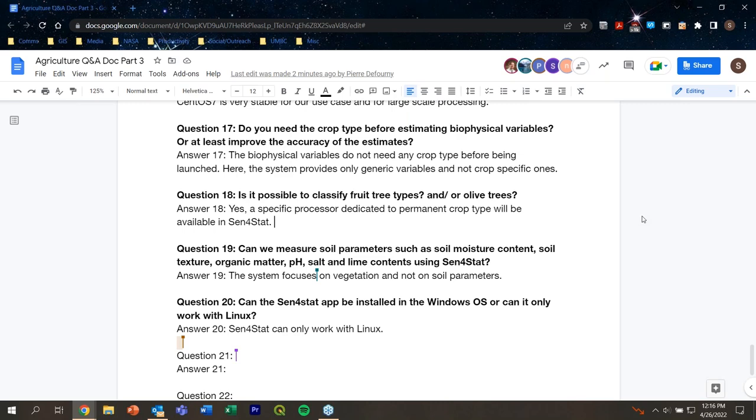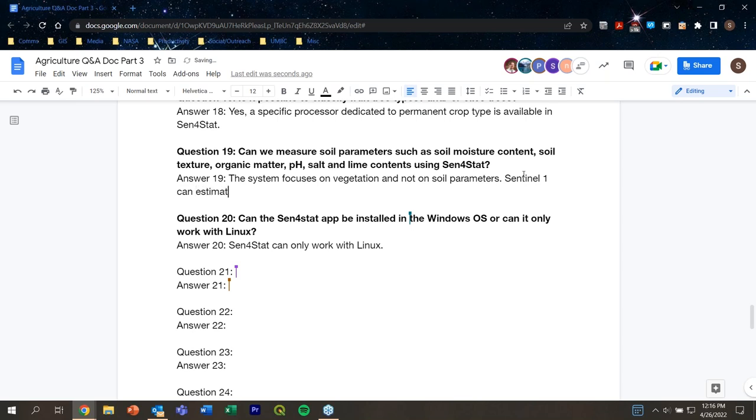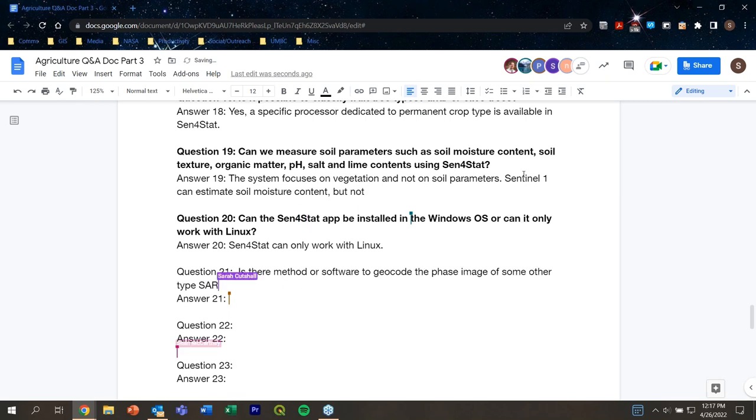Great. Question 19. Can we measure soil parameters such as soil moisture content, soil texture, organic matter, pH, salt and lime contents using Sen4Stat? This would be wonderful. Unfortunately, Sen4Stat is only running based on Earth observation from satellite. And therefore, except the soil moisture content, which can be estimated from the Sentinel-1 time series when the vegetation attenuation is not too strong, we don't see how we could infer the soil texture, organic matter, the pH, the salt and the lime content using satellite imagery. Organic carbon could, in some cases, be assessed, but this is not part of the Sen4Stat.